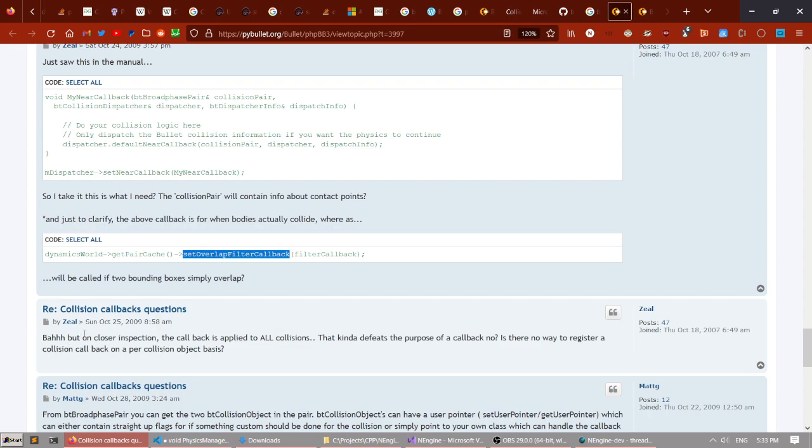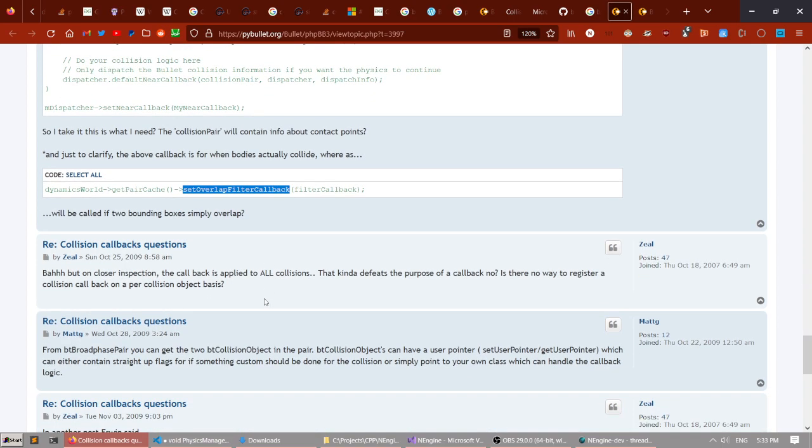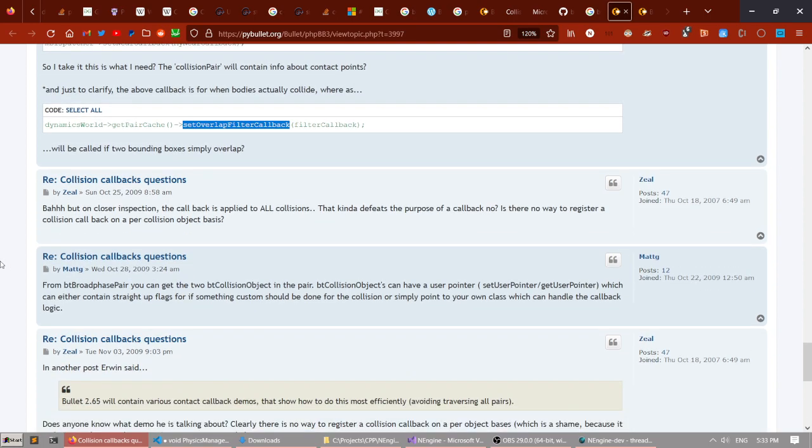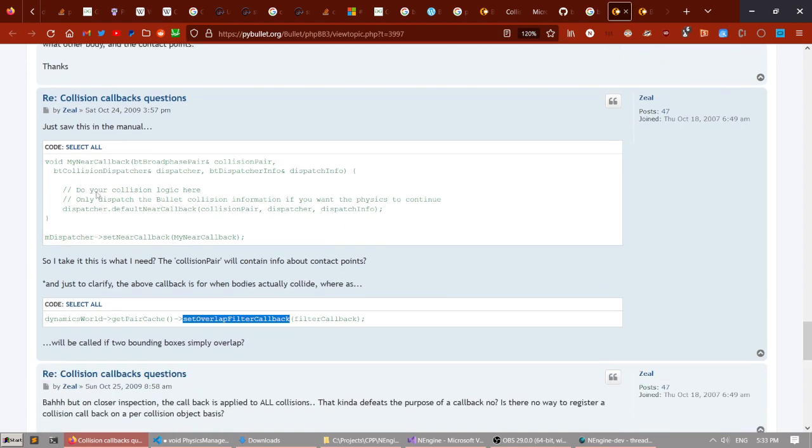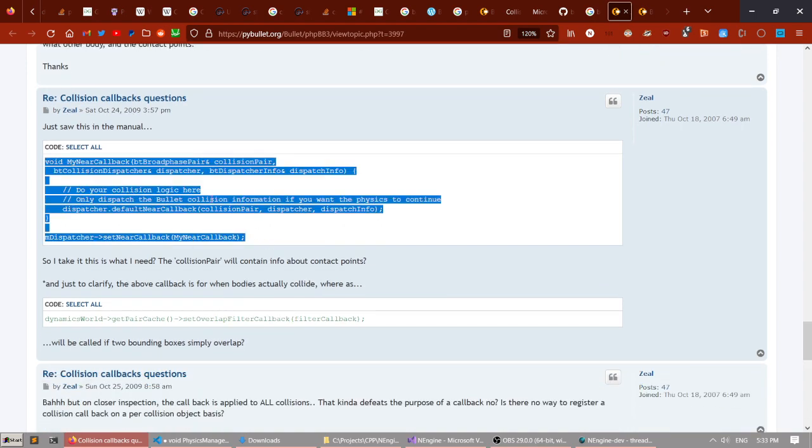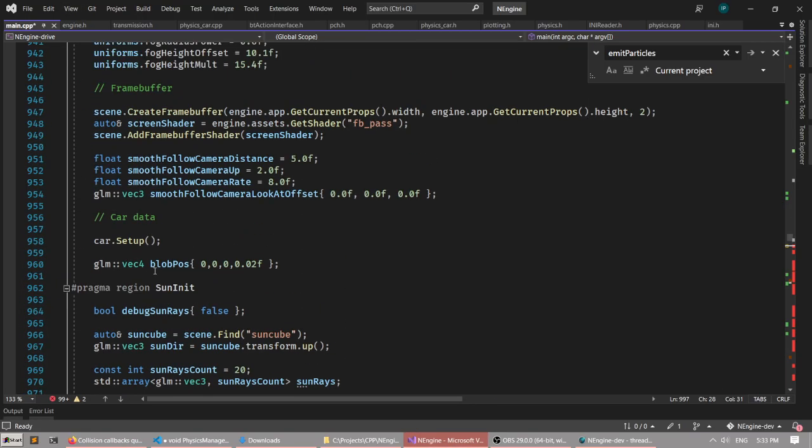But on closer inspection, the callback is applied to all collisions. That kind of defeats the purpose of a callback, if there is no way to register a collision callback on a per collision object basis. Well, I don't need that actually. I just need all collisions. You can get two BT collision objects in pair. Okay, let's try this. Let's add that to main.